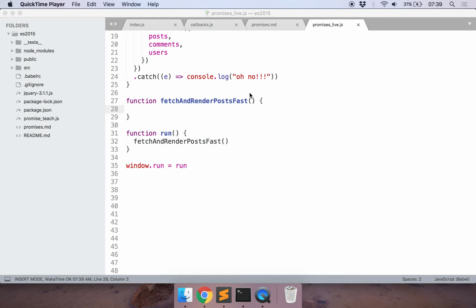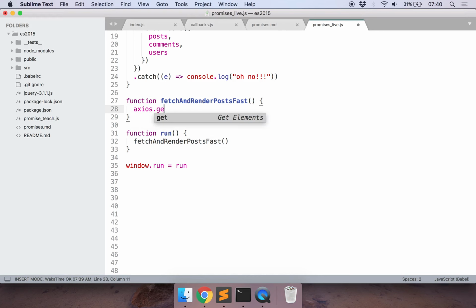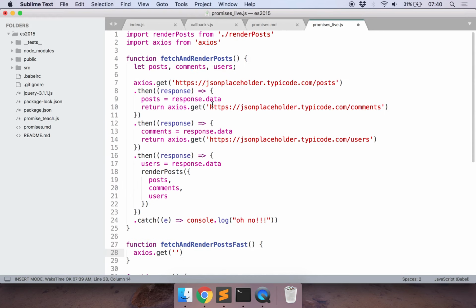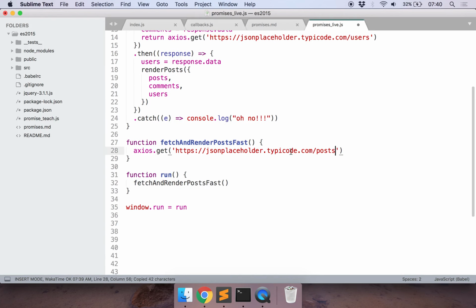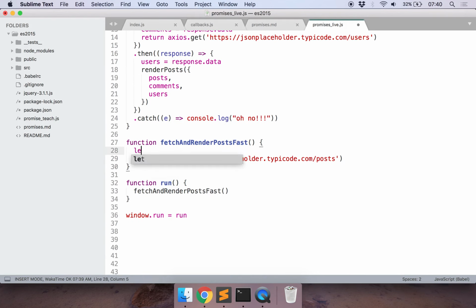Welcome back. In this video, we'll learn how to issue HTTP requests in parallel and speed up our rendering of the web page. So, we'll use Axios as usual. As you know, Axios returns a promise, and we'll also have our usual posts, comments, and users variables which are not populated yet, and we can just say post promise equal to axios.get.